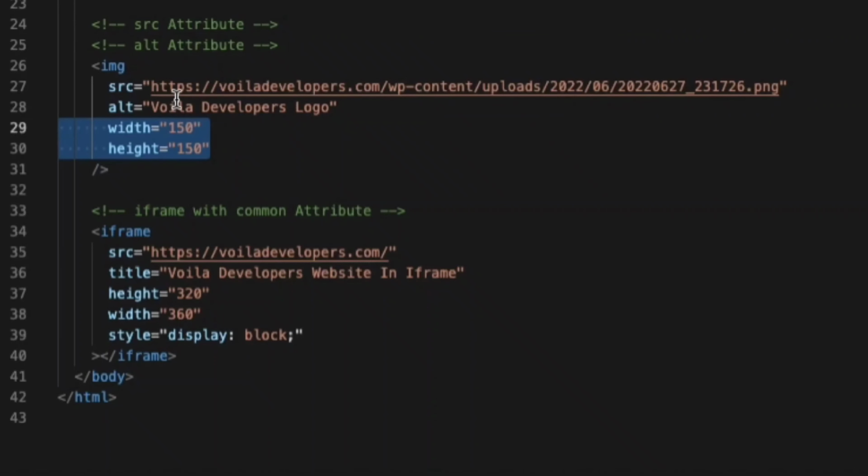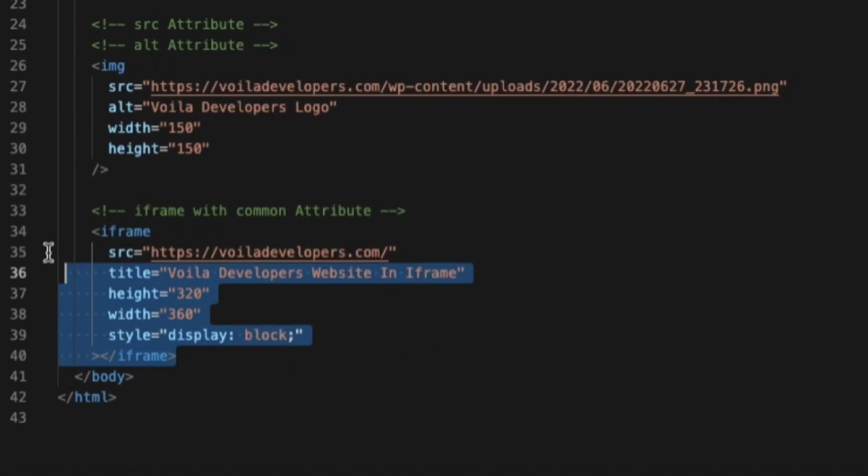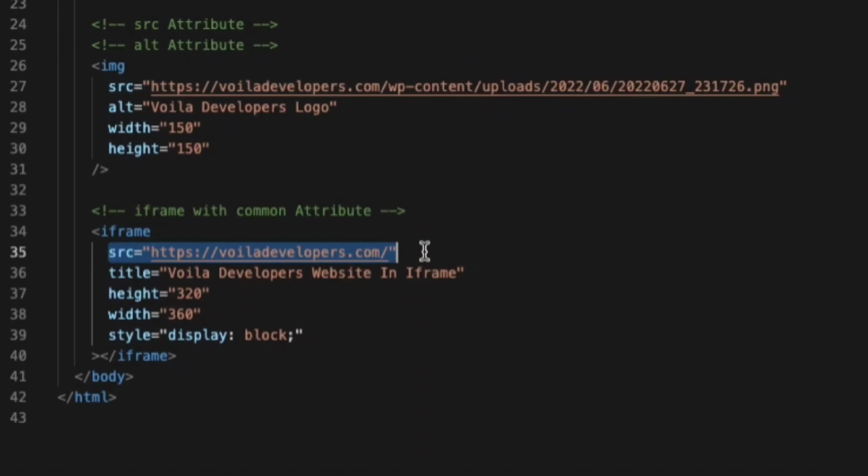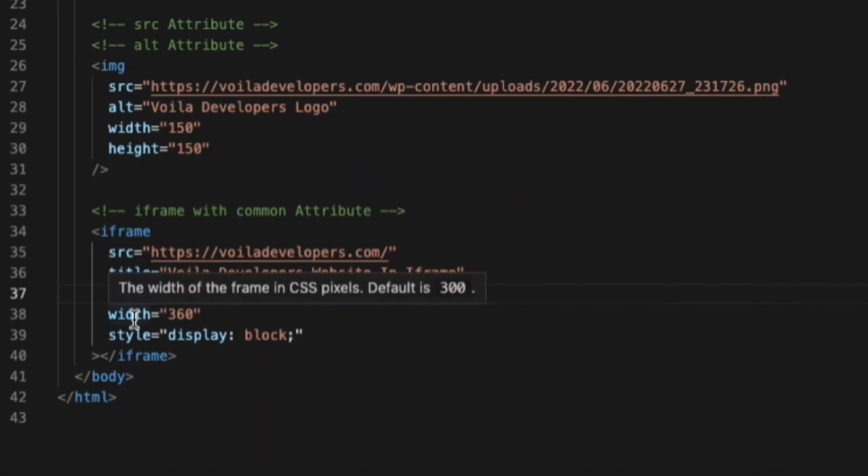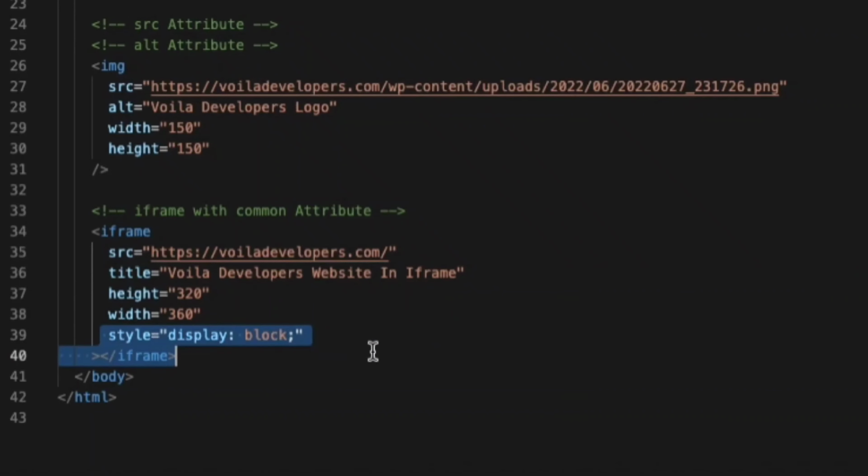Similarly, we have our iframe tag element. If you don't know what an iframe is, it is used to load an HTML page as a block in our HTML page. We can use the HTML attributes wherever required. Like we are using again the source attribute, title attribute and width, height and style attributes. These are the basic attributes of HTML. But there are many attributes in HTML which we had specified in our blog article. Link is in the description.